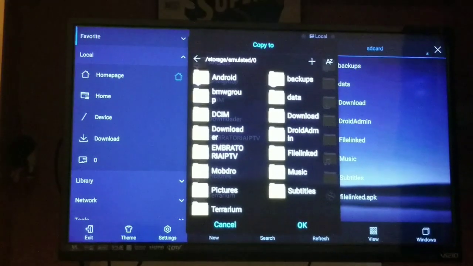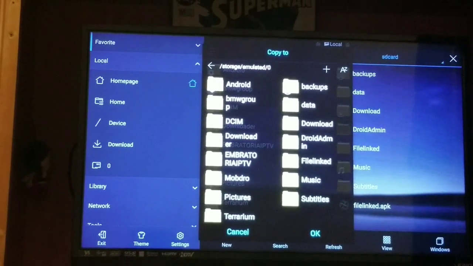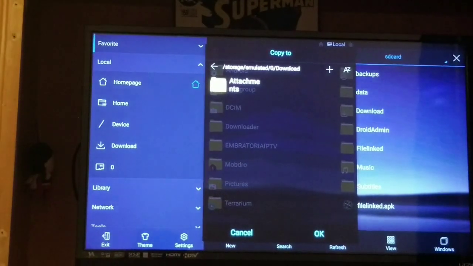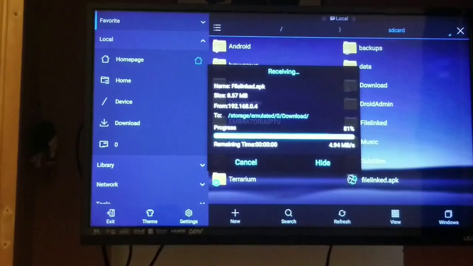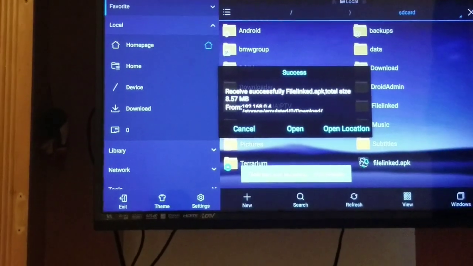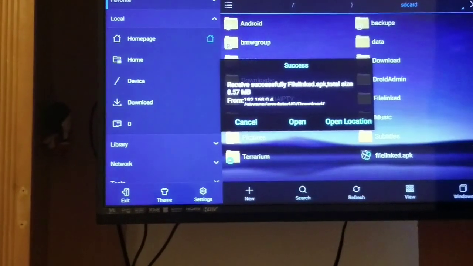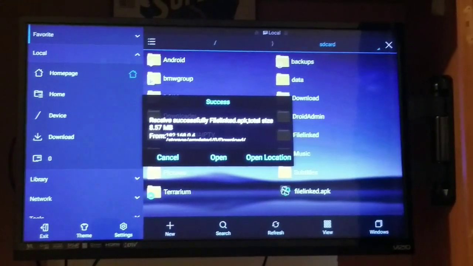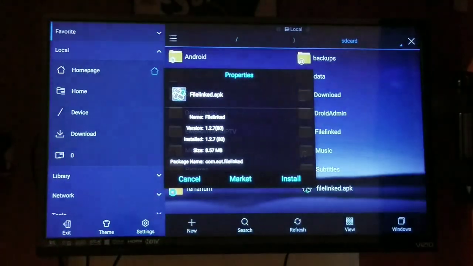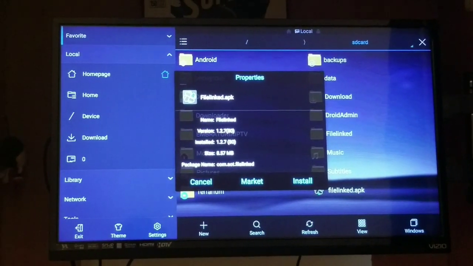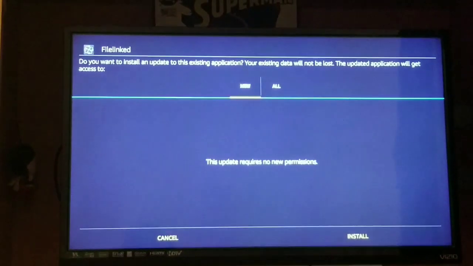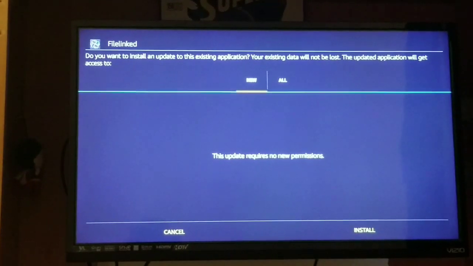Go ahead and select whatever folder. We do the download folder. Go ahead and go to OK. You just send it over. Since I already have this installed, you just repeat the process pretty much on installing it. So you just go to open, go to install, and pretty much you just install it.